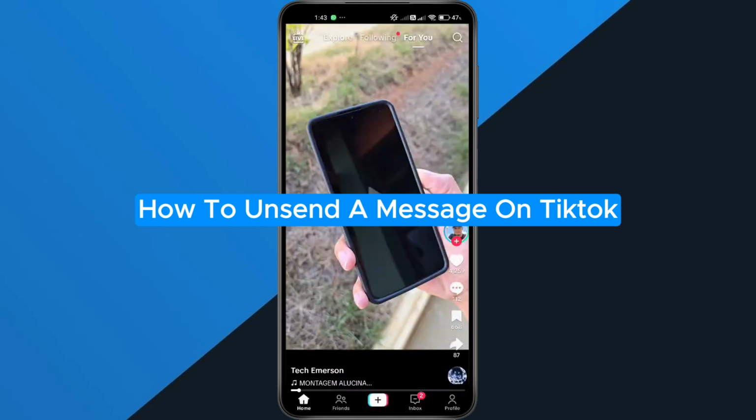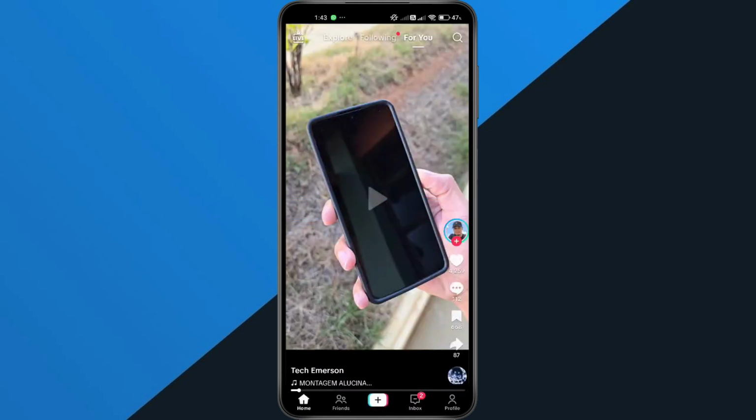How to unsend a message on TikTok. Hey everyone, in this quick tutorial, I'm going to show you exactly how to unsend a message on TikTok. So if you've sent something by mistake and want to remove it, just follow along step by step.